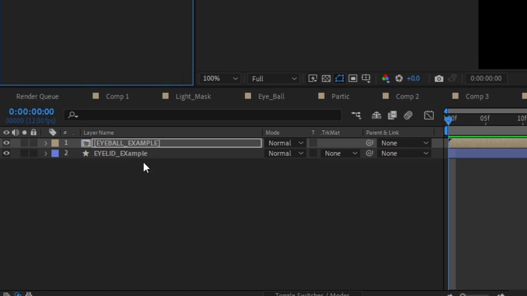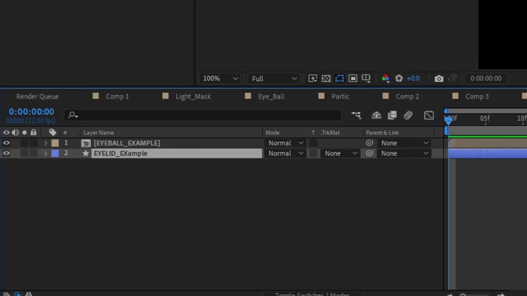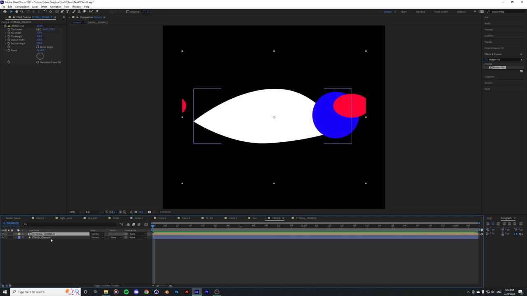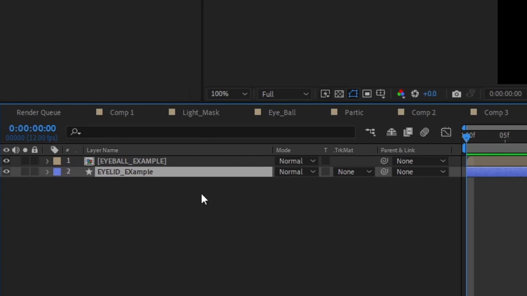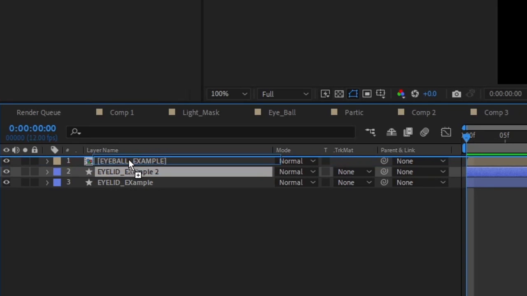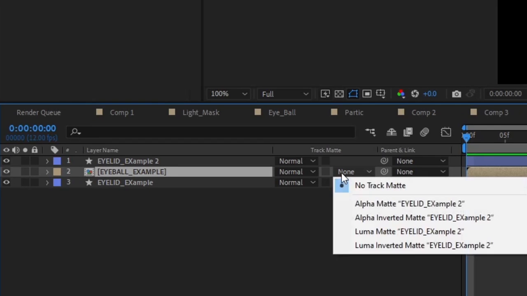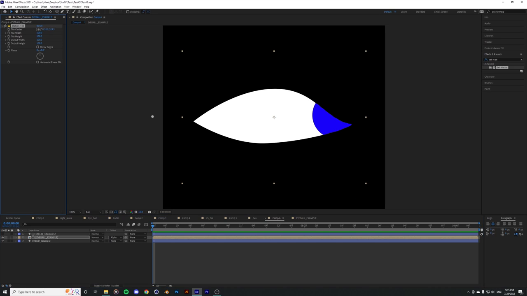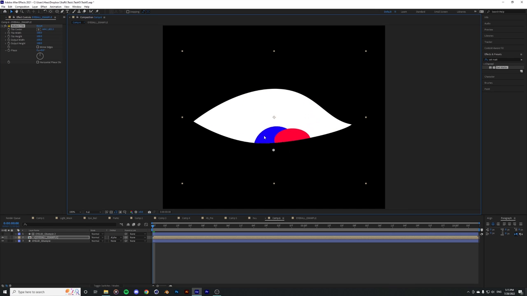So what we're gonna do is have this eyelid be a mask for this eyeball to be just exposed on. How I'm gonna do that is head over to the eyelid, click on that, and duplicate it using Control D. I'm gonna put it on top of the eyeball, and then over here, under track matte, I'm gonna use the second copy of the eyelid that I just made, then alpha matte the eyeball onto the eyelid. There we go. Now we have something that looks like an eyeball moving around inside of the eyelid.